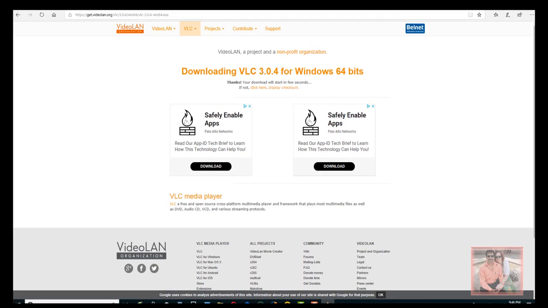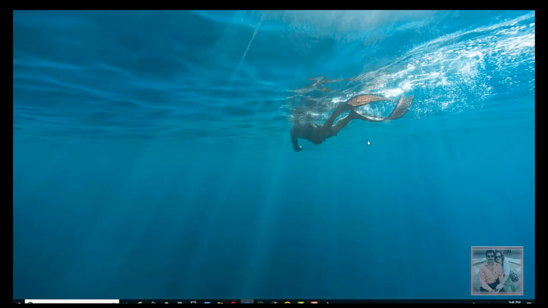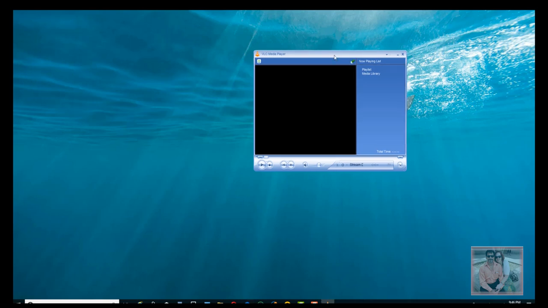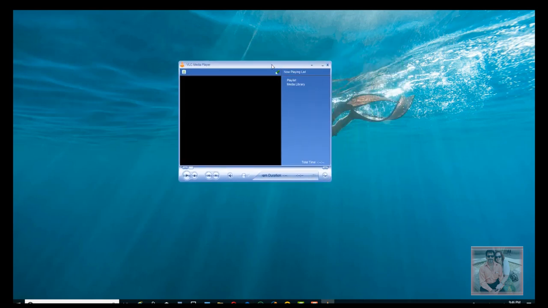We'll minimize the website, and there you have it. Now you have your media player installed on your computer. Now your media player may look different than this one. The reason mine looks like this is because I have customized it with skins, and that is what I'm going to show you right now how to do that.